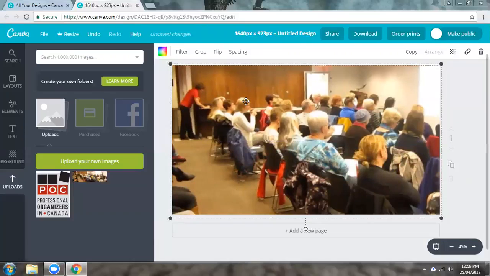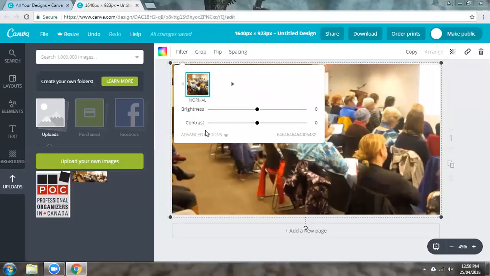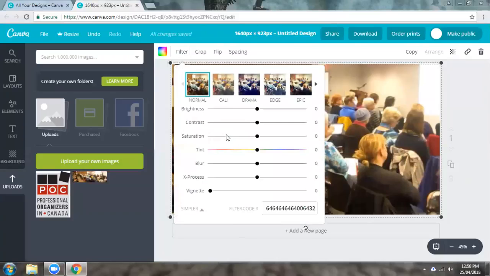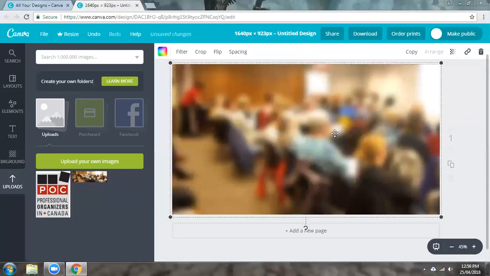And still while I'm on this image, I'm going to choose filter, which my mouse is hovering over. Then I'm going to click on advanced options and blur the image. The reason I'm doing that is because it's the same image, but I don't want it to be completely clear. I want it to be the background, so I don't need anything to really show up. Once I've done that, about 22 looks good and blurry.